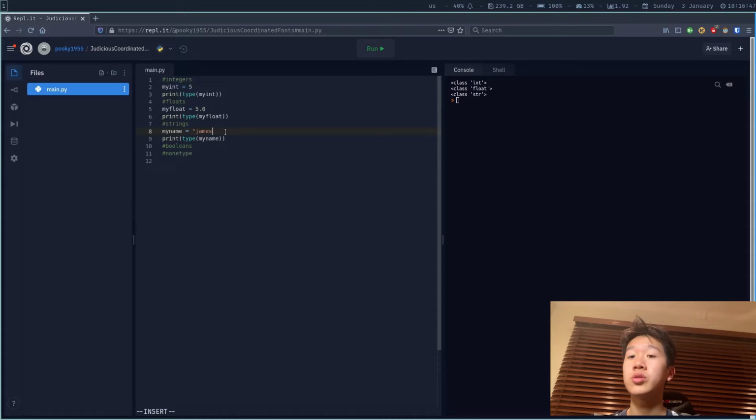Notice how you can also use single quotes, and it is the same thing. It will also work. There's no difference. You just need to make sure that when you use a single quote on the left side, you use a single quote on the right side.